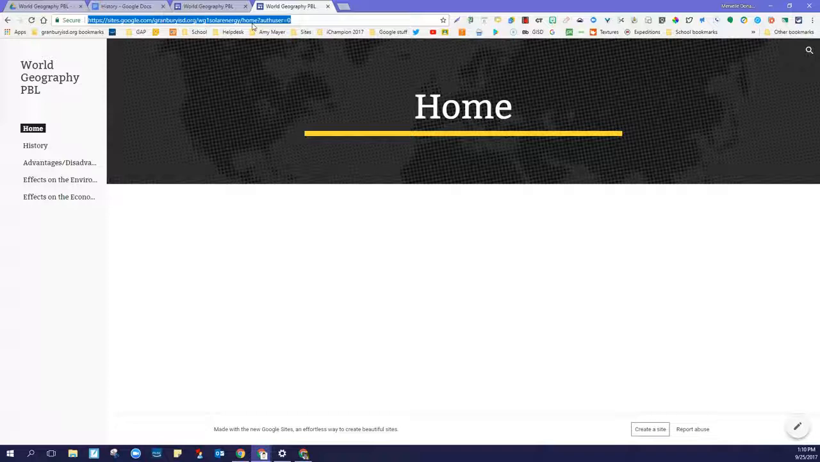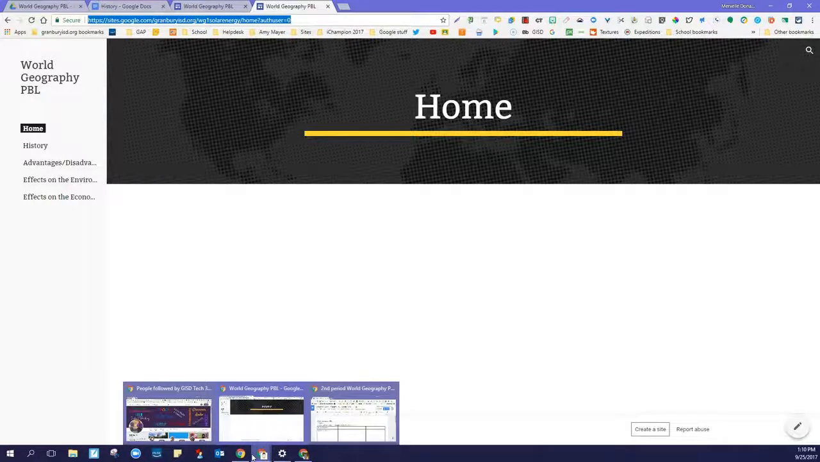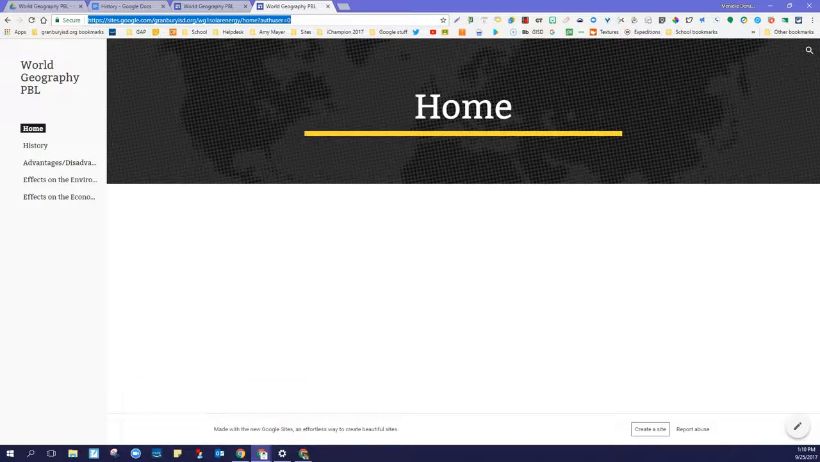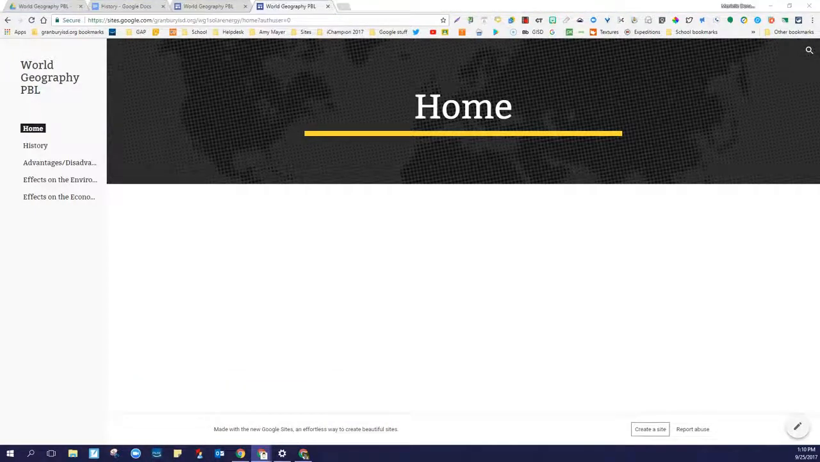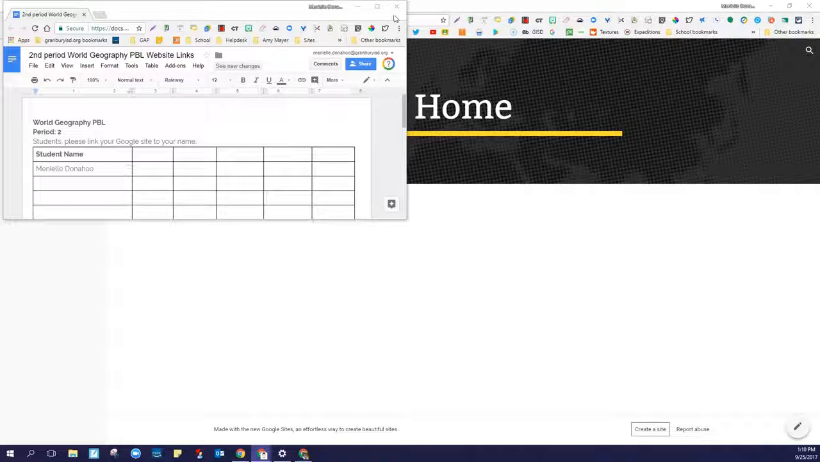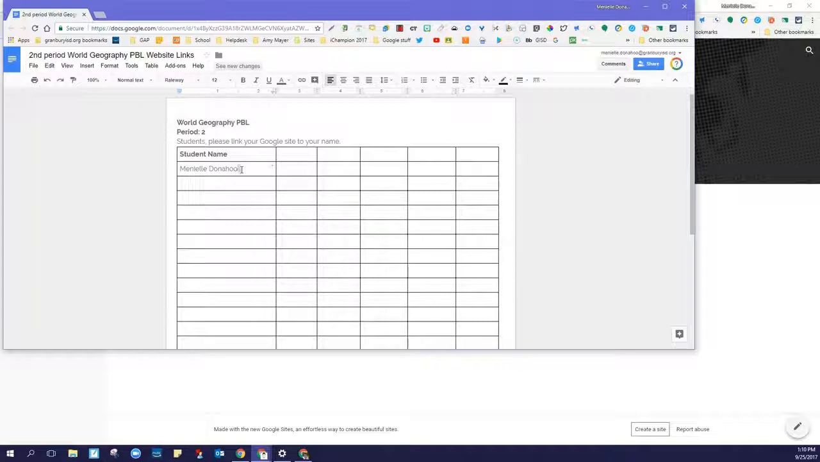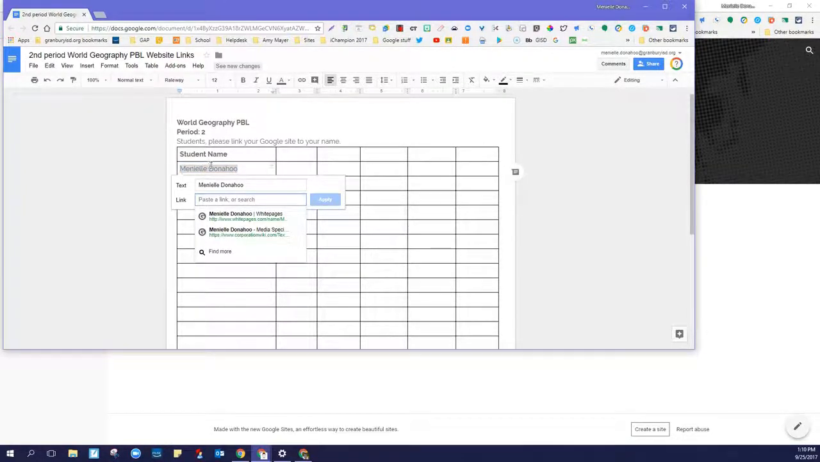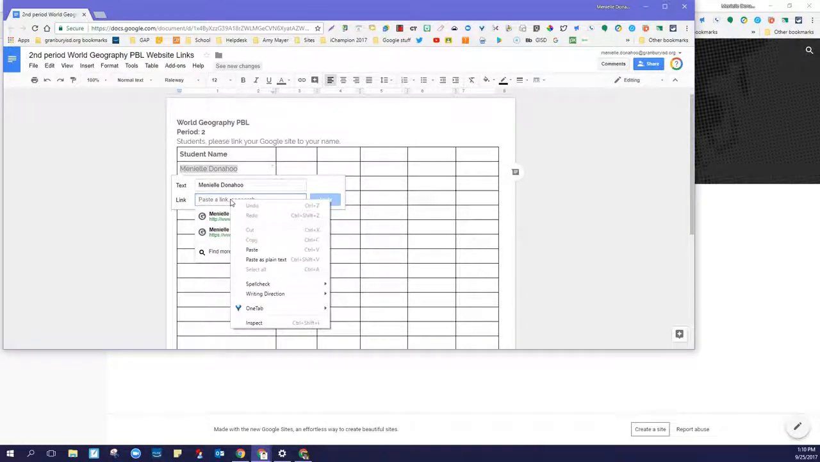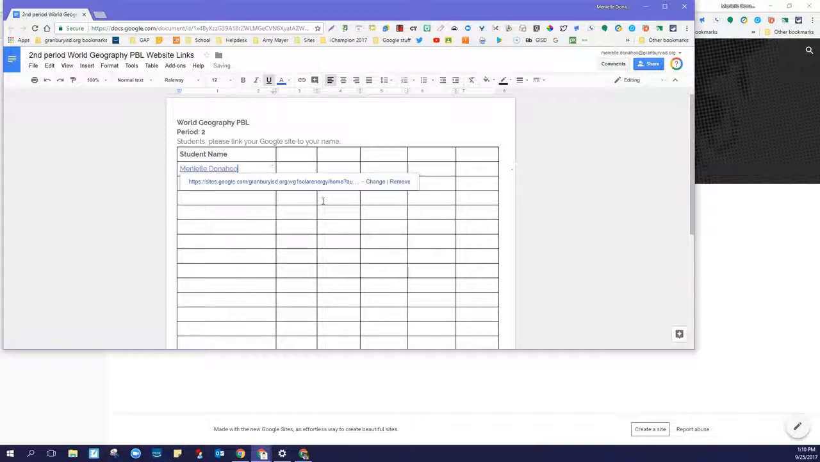So I've copied this, and then I'm going to go back to my Google Doc that Mr. Pendleton sent to you, and I'm going to highlight my name that I typed, and I'm going to do Control K. It's going to open up a little box for a link here, and I'm going to right click there and paste, and that has made a link to my site. So my name is linked to my site.